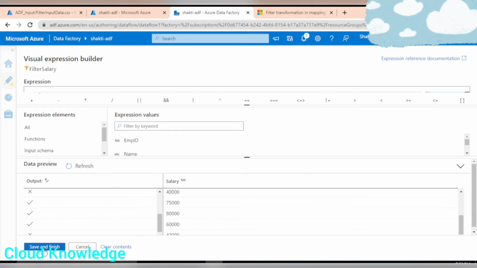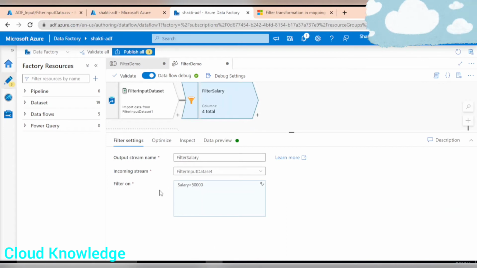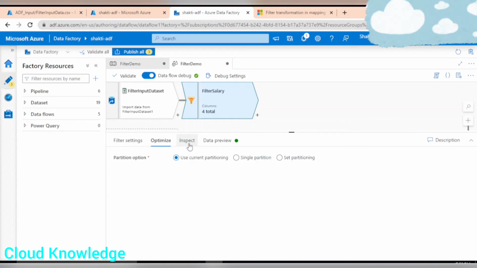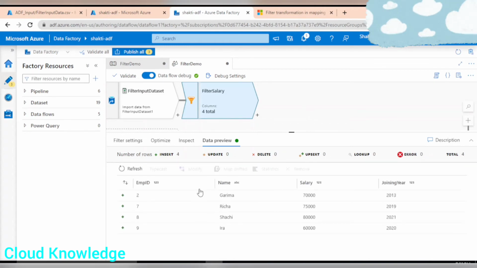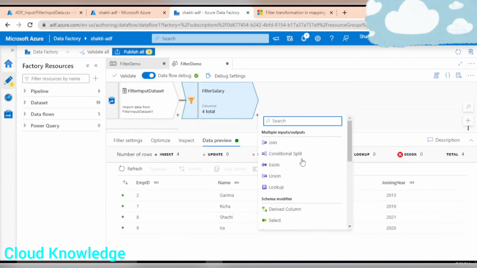Now let's click on save and finish. You can see the same condition which we have written inside the expression builder. Next comes optimize, inspect, data preview, leave it as default. Here also you can refresh it and see the data with all other columns. So all these 4 records have salary greater than 50,000. Next, we have to attach it to the sink.